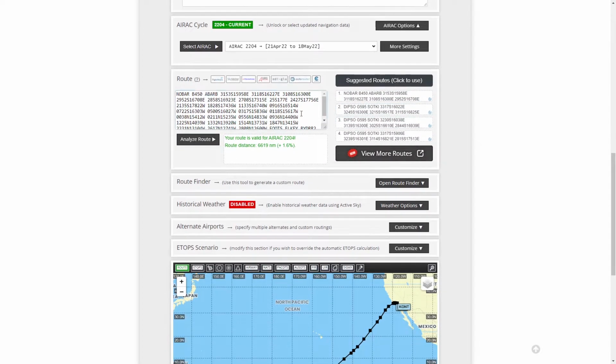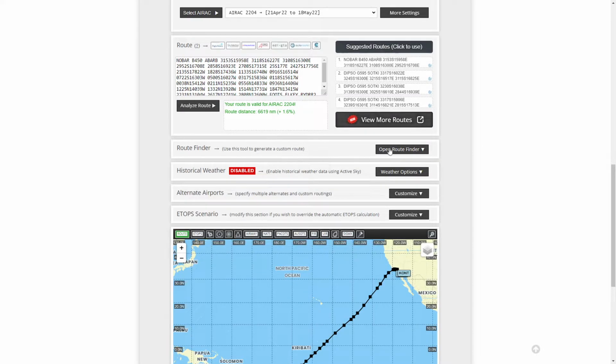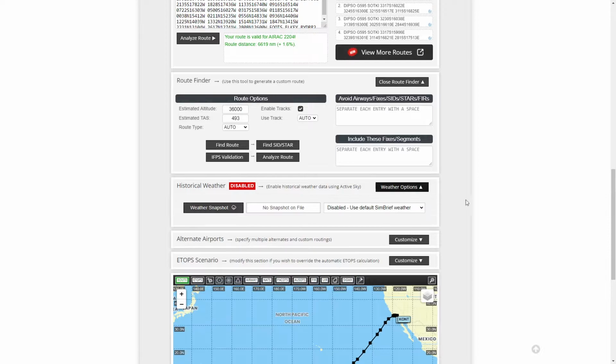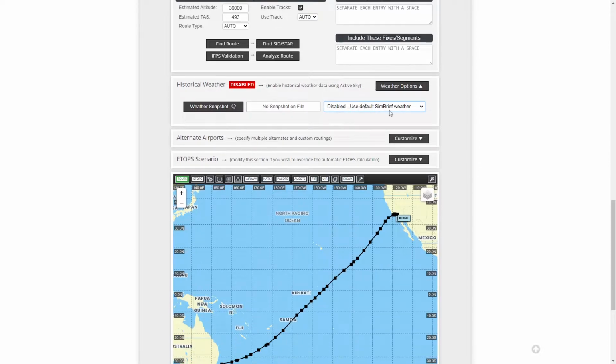Okay. It'll also give you how many nautical miles it is. So if you want a shorter one, it doesn't really matter. But the shorter one doesn't mean that it's going to be any better. I'm not 100% sure about the percentages, so some of them may be more, some of them may be less. But yeah, that's not a big deal. Alright, so we come down here, we have a route finder if you want to find a particular route. Weather, if you want to go back to historical weather instead of using the SimBrief live weather. Really up to you, okay?